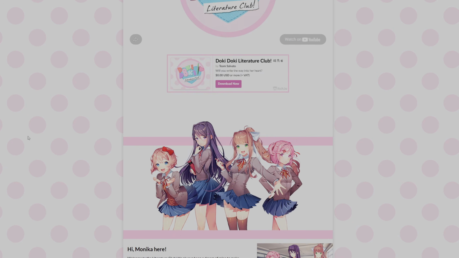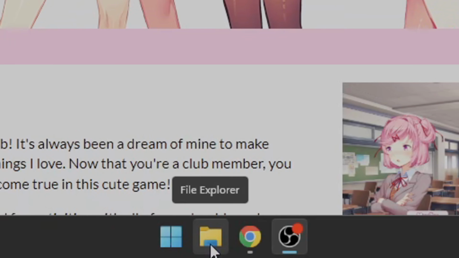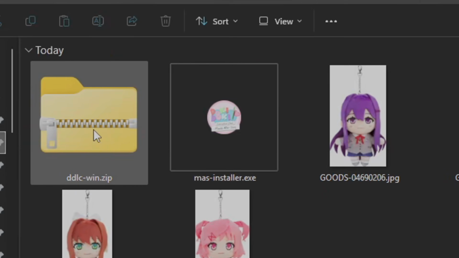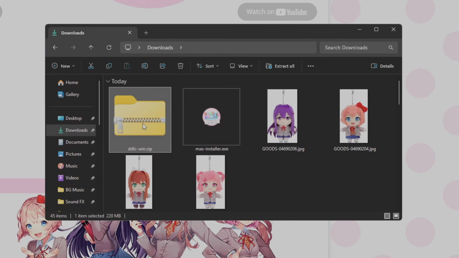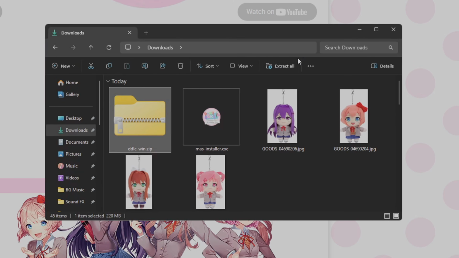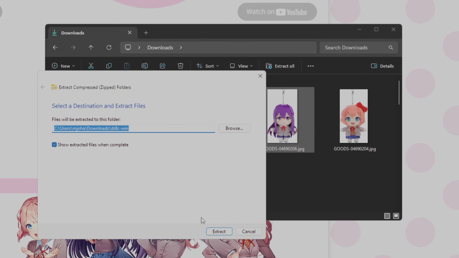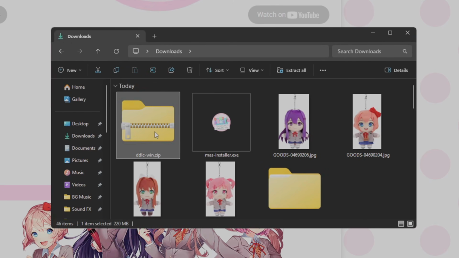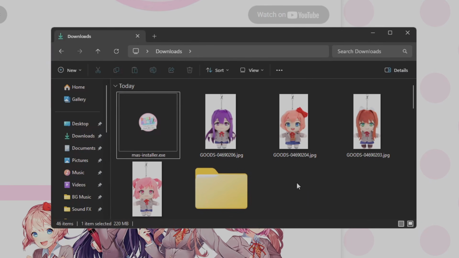When you have those two things, now you can open up File Explorer. You can do this by pressing the File Explorer icon or pressing the Windows and E buttons as a shortcut. Go to the Downloads tab, and then you will need to extract the DDLC folder. Now, a lot of people say you need WinRAR, which you do not. Windows 11, and I believe Windows 10 as well, comes with a built-in extraction tool. At the top, it says extract all. Press that, and then just press extract, and there you have it. You close out of that, and we can delete the zipped one because we don't need that anymore.